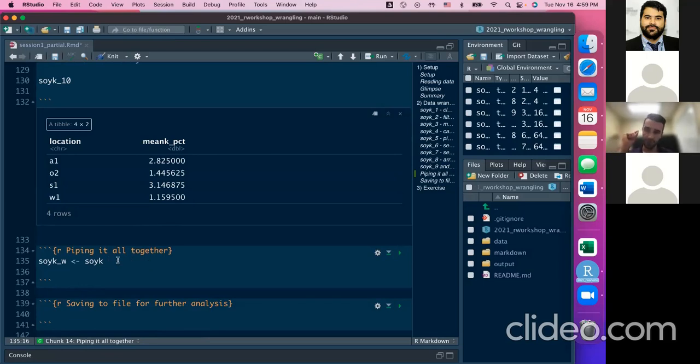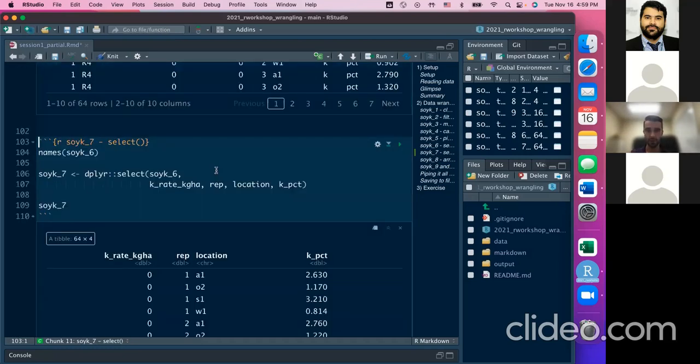My goal is to, starting with soik. Remember that soik was just a data set coming straight from Excel, with all the crazy column names and all that. Starting with soik and going all the way through until soik7, which is the select. This is where I want to basically stop on whatever we did here on soik_7.